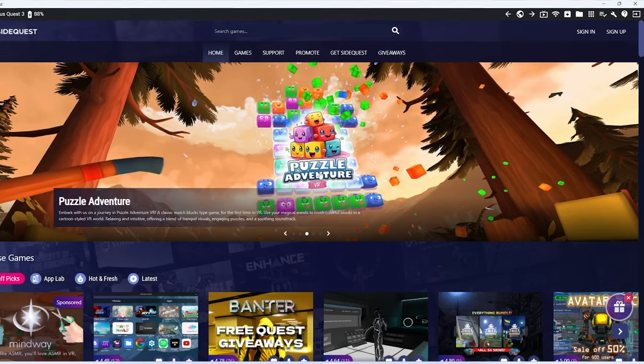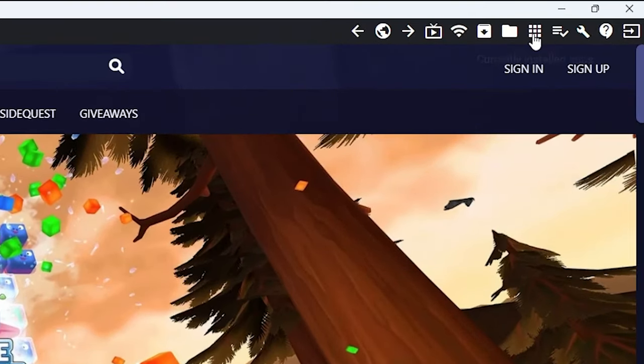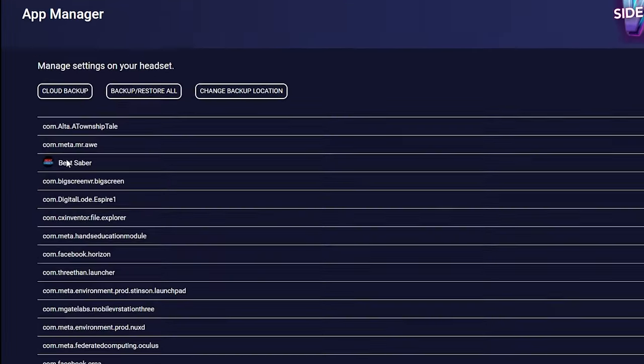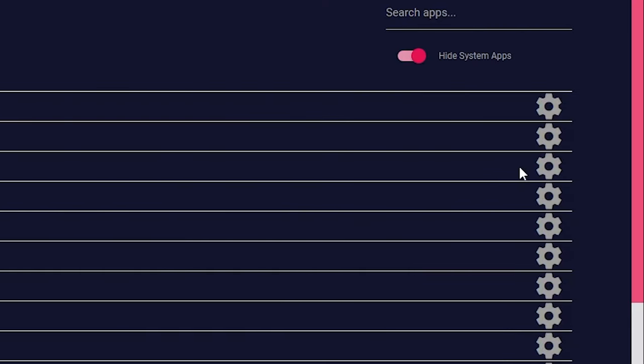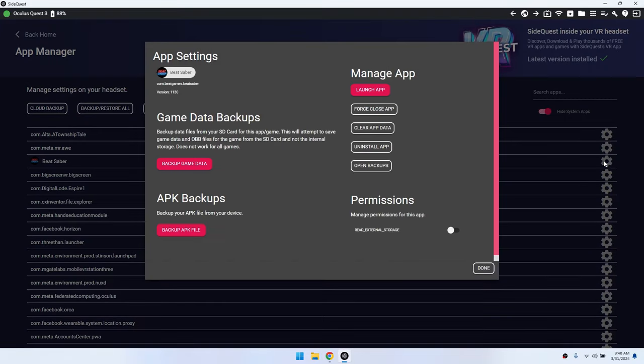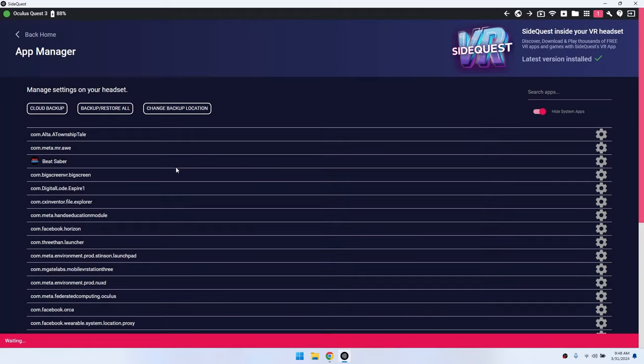Now that it's connected, head to Currently Installed Apps located at the top right corner of the window. Find Beat Saber and click on the gear icon to its right. Select Backup Game Data.